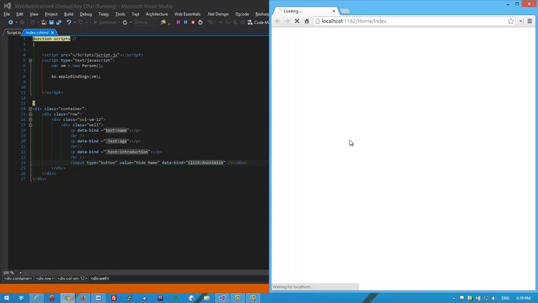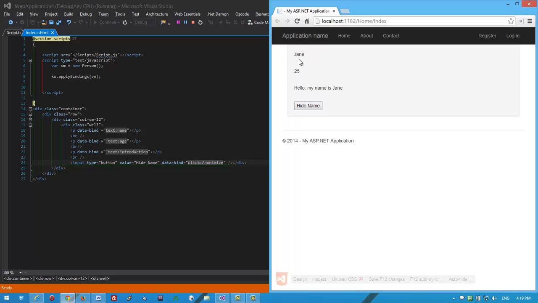So you will see in the first paragraph that Jane is bound, and also our computed property is Jane, and if I press hide name, both of them change to anonymous. So this is a very easy way to use data binding without any parameters, but we will talk about parameters probably in the next lessons.